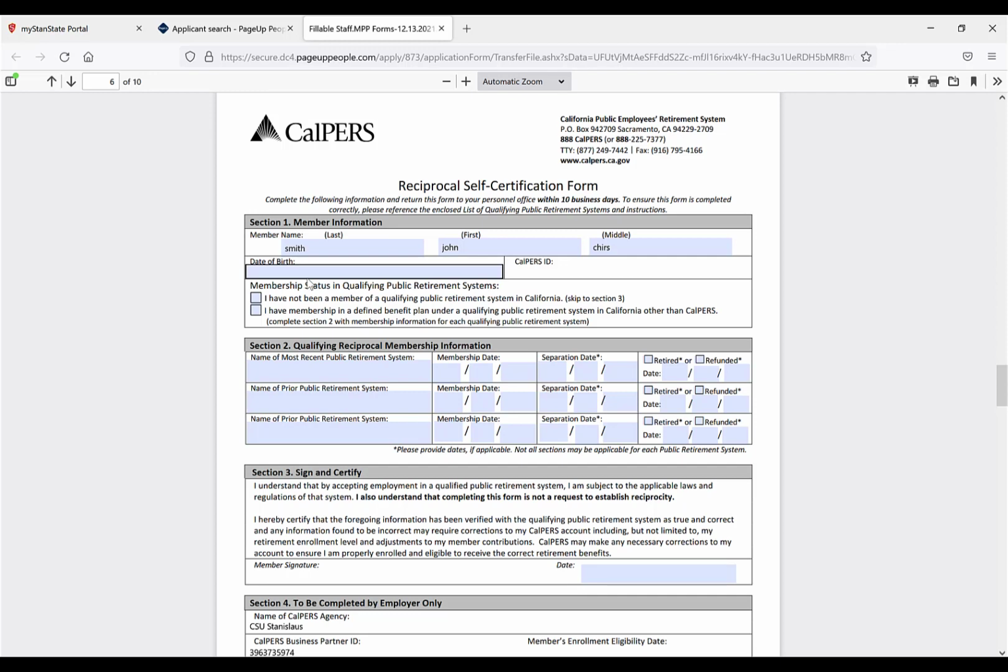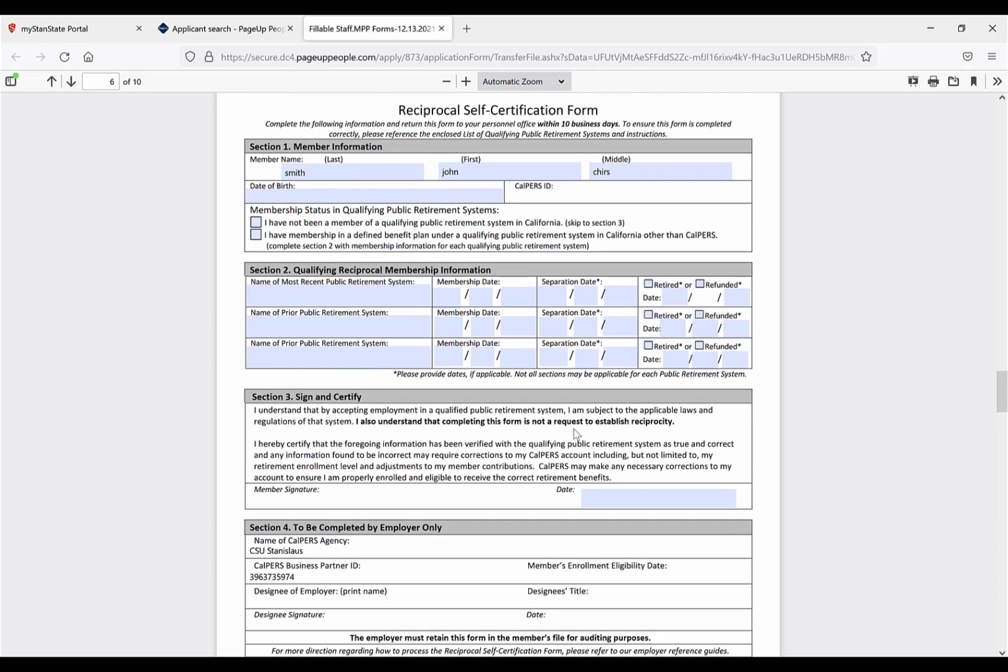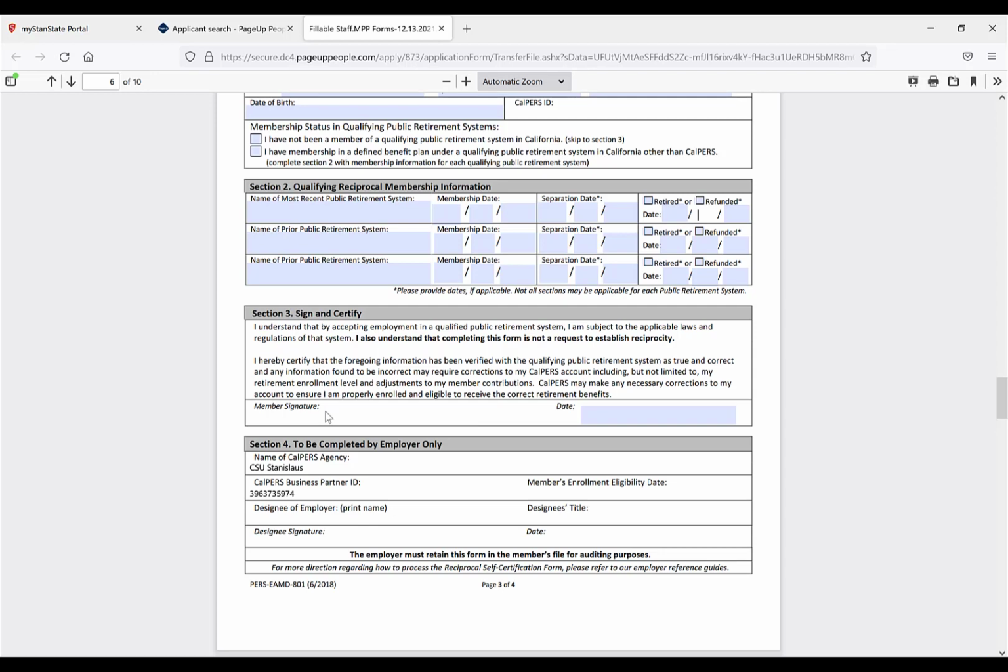Otherwise, if it's not a part of the qualifying public retirement system list there, then upon enrolling at Stan, you'll be using Stan's retirement code for your employment position here. But if you do have a qualifying public retirement membership, then you will want to go ahead and enter the name of that retirement system, as well as the membership date and separation date, and then the retired or refunded date as well. After filling out sections 1 and 2, then you'll want to go ahead and sign and date in section 3. Again, just like with the employee action request form, you will need the Adobe Sign tool in order to sign on this form.